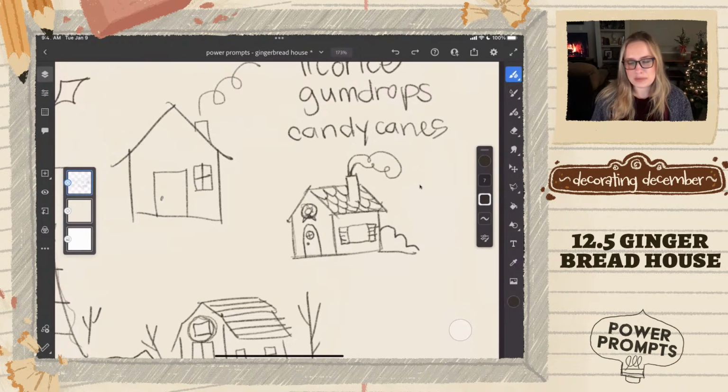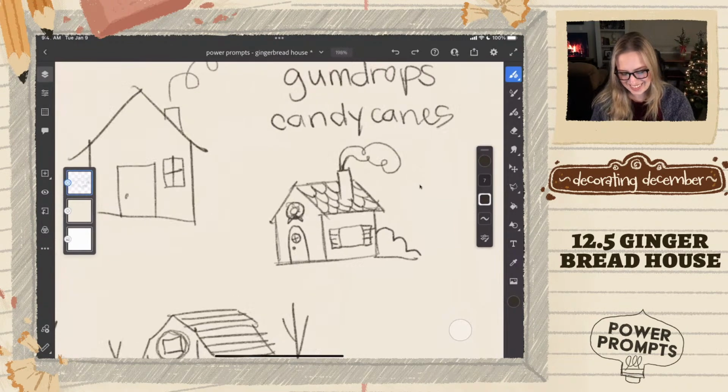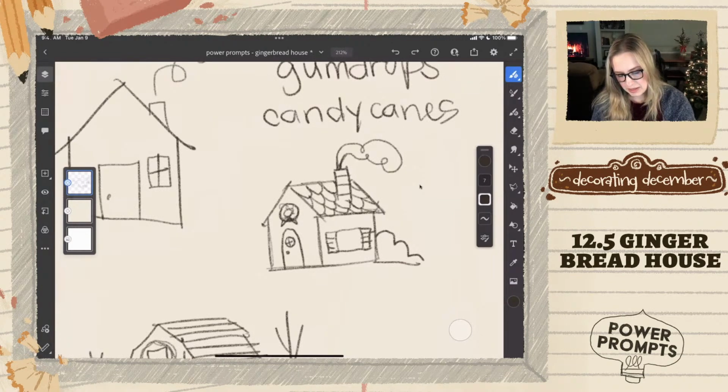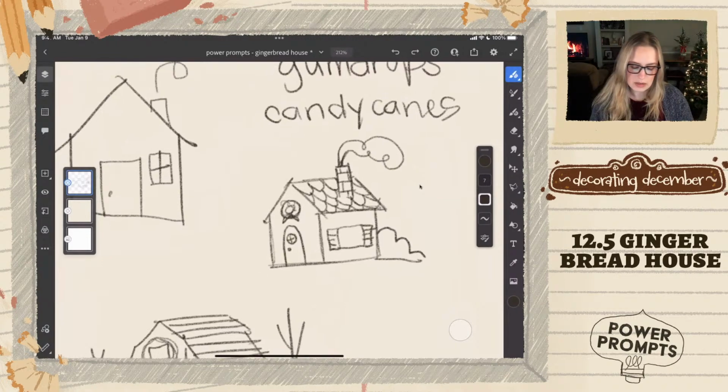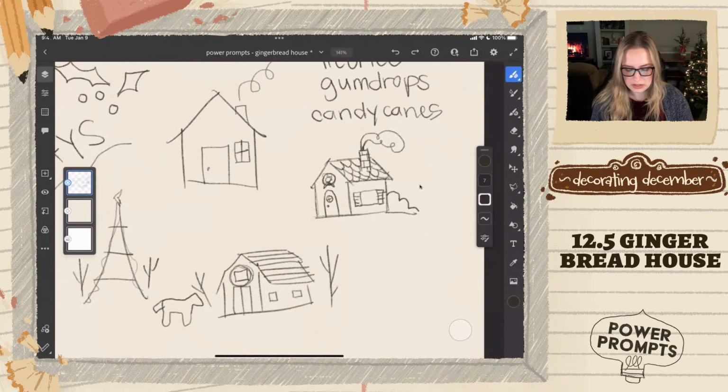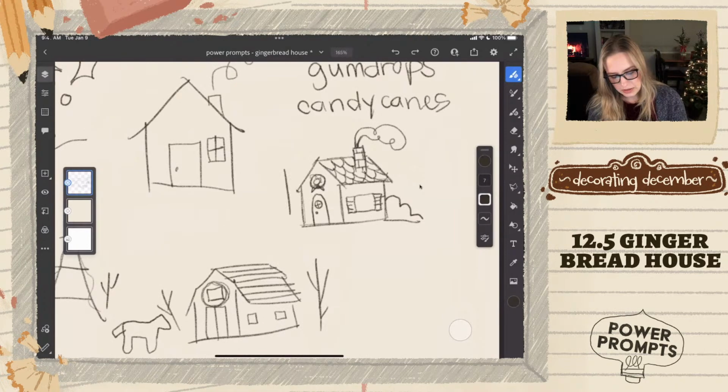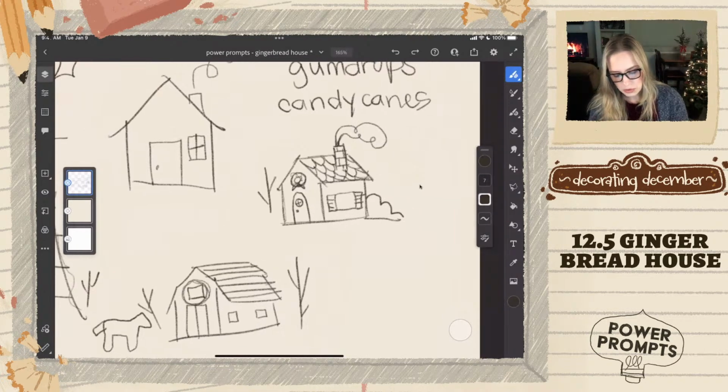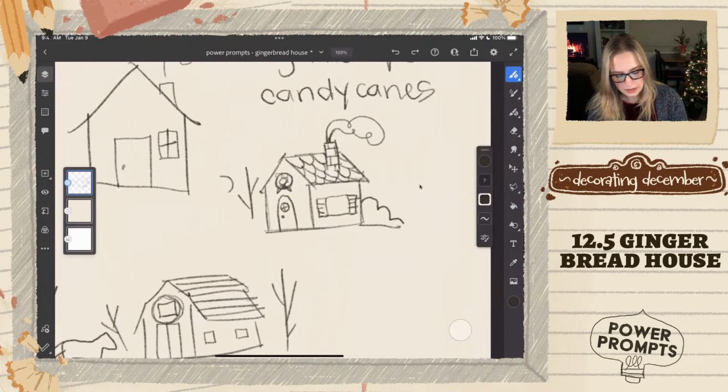Val says mine has the scallop shingles. Nice. And maybe we'll do a brick looking chimney there or something like that. And we could do the trees, of course. And we have our little gingerbread men, the homeowner, or maybe it's a realtor if it's being sold. I don't know. There he is.